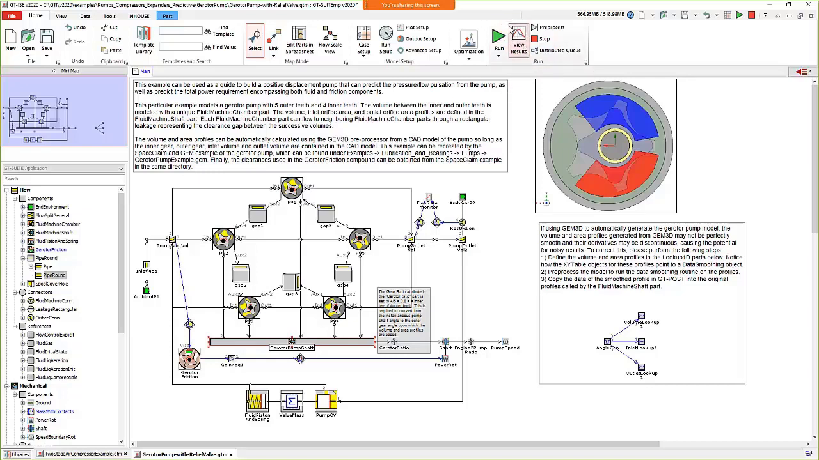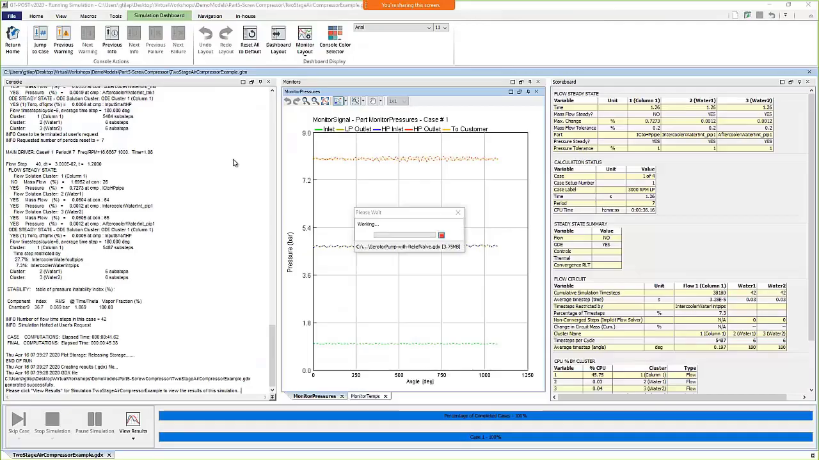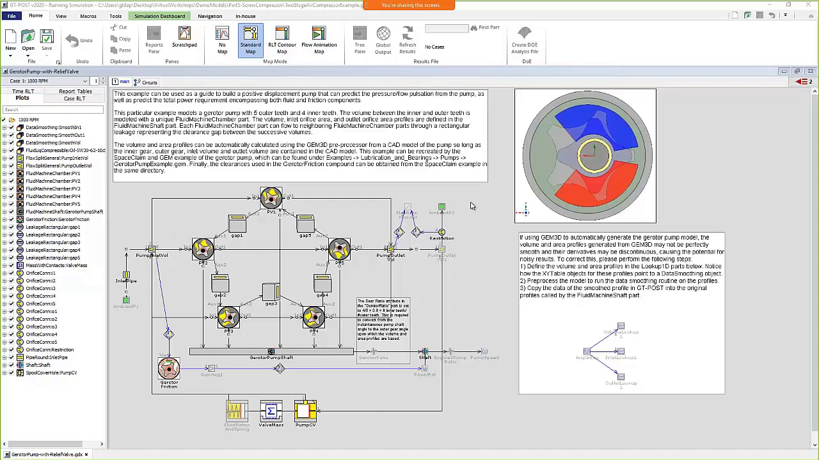And then once the model is finished, and for most of our examples, we have models with results that are already ready to view. And you can access that by hitting this View Results button. And so when we open up this example, it launches our GT post processor and allows the user to really analyze what's happened in the system.